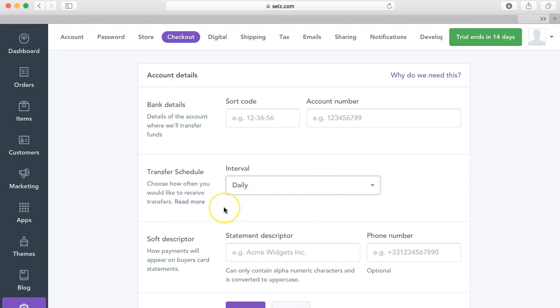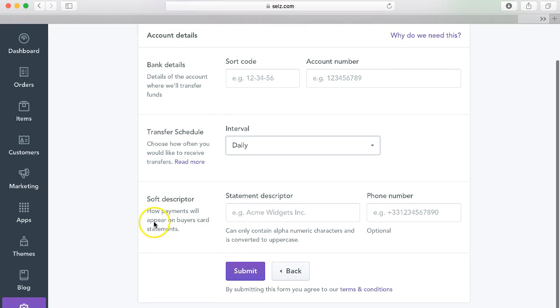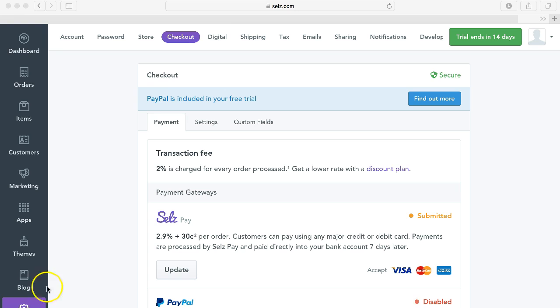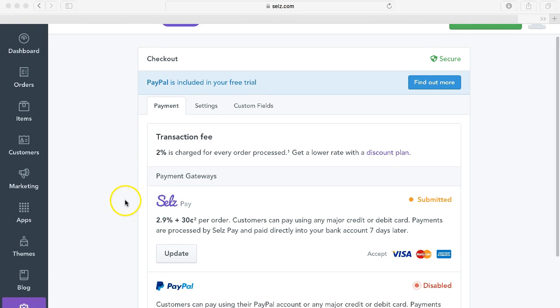Daily means that your payment will be made 7 days after the student completes the payment. So if you were to make a sale every day, then each day you would receive any payments that were made 7 days previous. And then you can just put in here how the payments will appear on your student's card statements. When you've completed all of this information and read the terms and conditions, you can click Submit. You'll then return to this checkout page, and you can see that it's now showing as submitted.